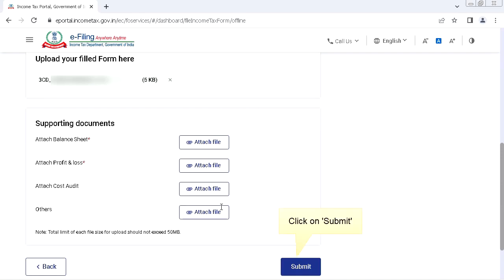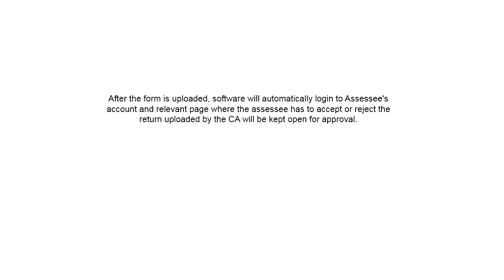Click on Submit. After the form is uploaded, the software will automatically log into the SSE's account, and the relevant page where the SSE has to accept or reject the return uploaded by the CA will be kept open for approval.